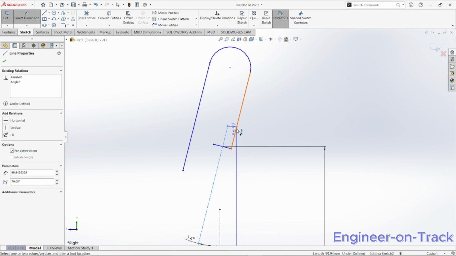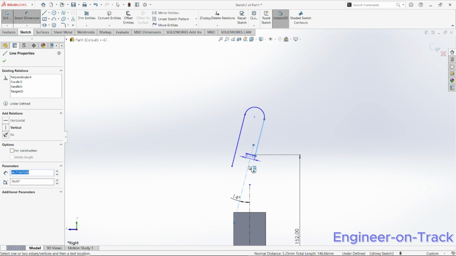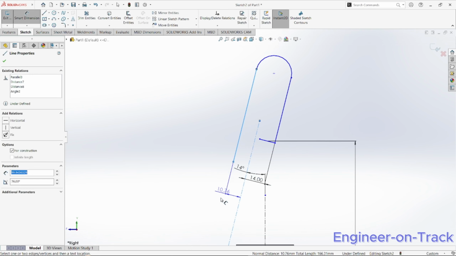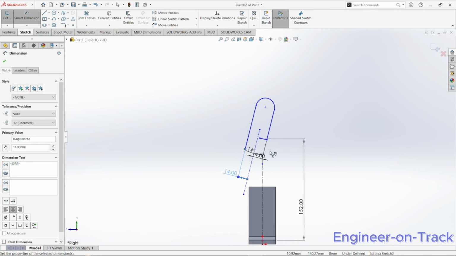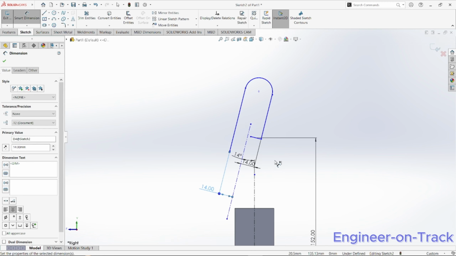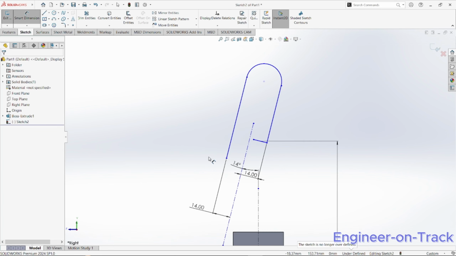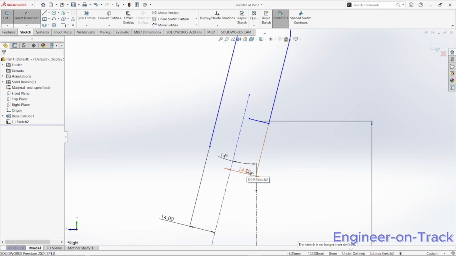Okay, so now I have to put the dimensions from the line to that center line. So it's going to be 14 from either side. Okay, so once we are done, I've defined that one with the dimensions.